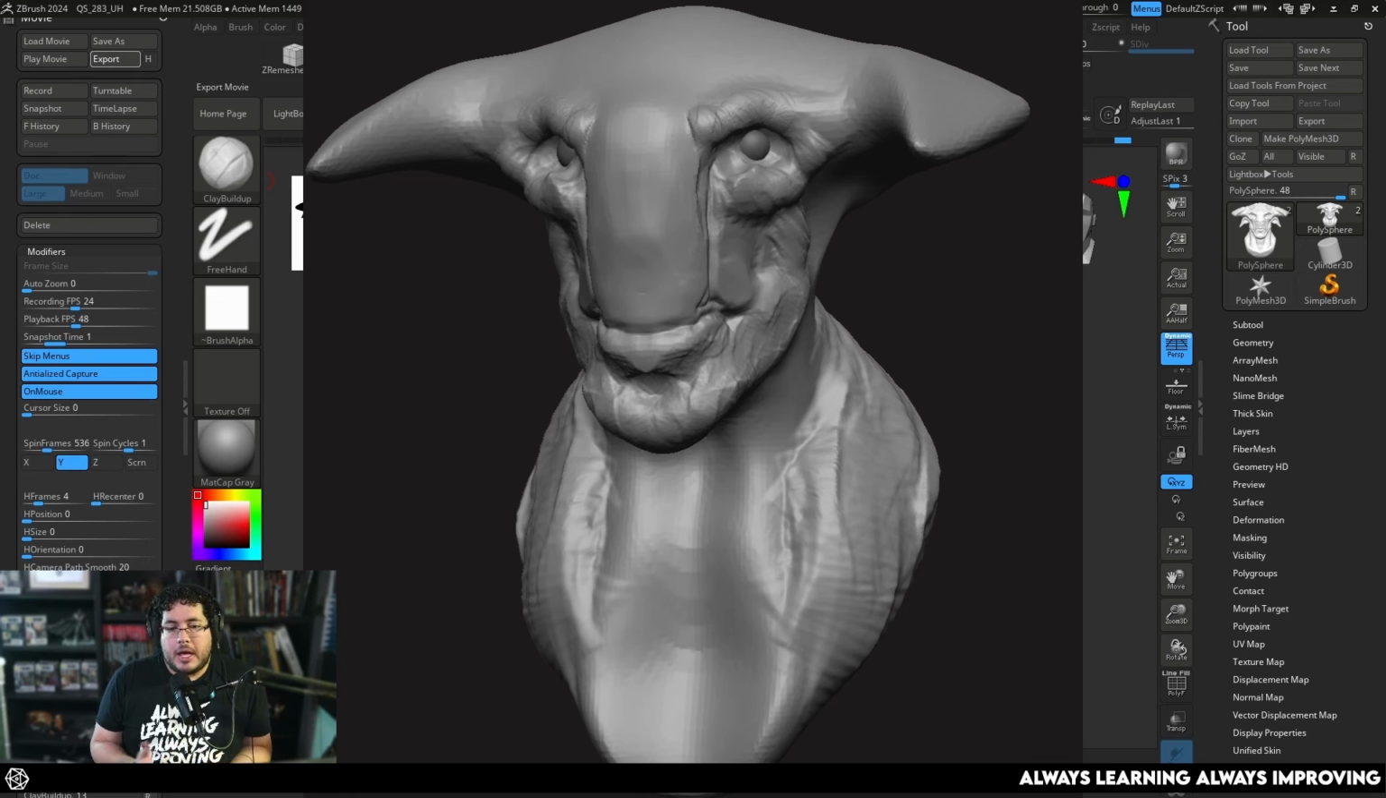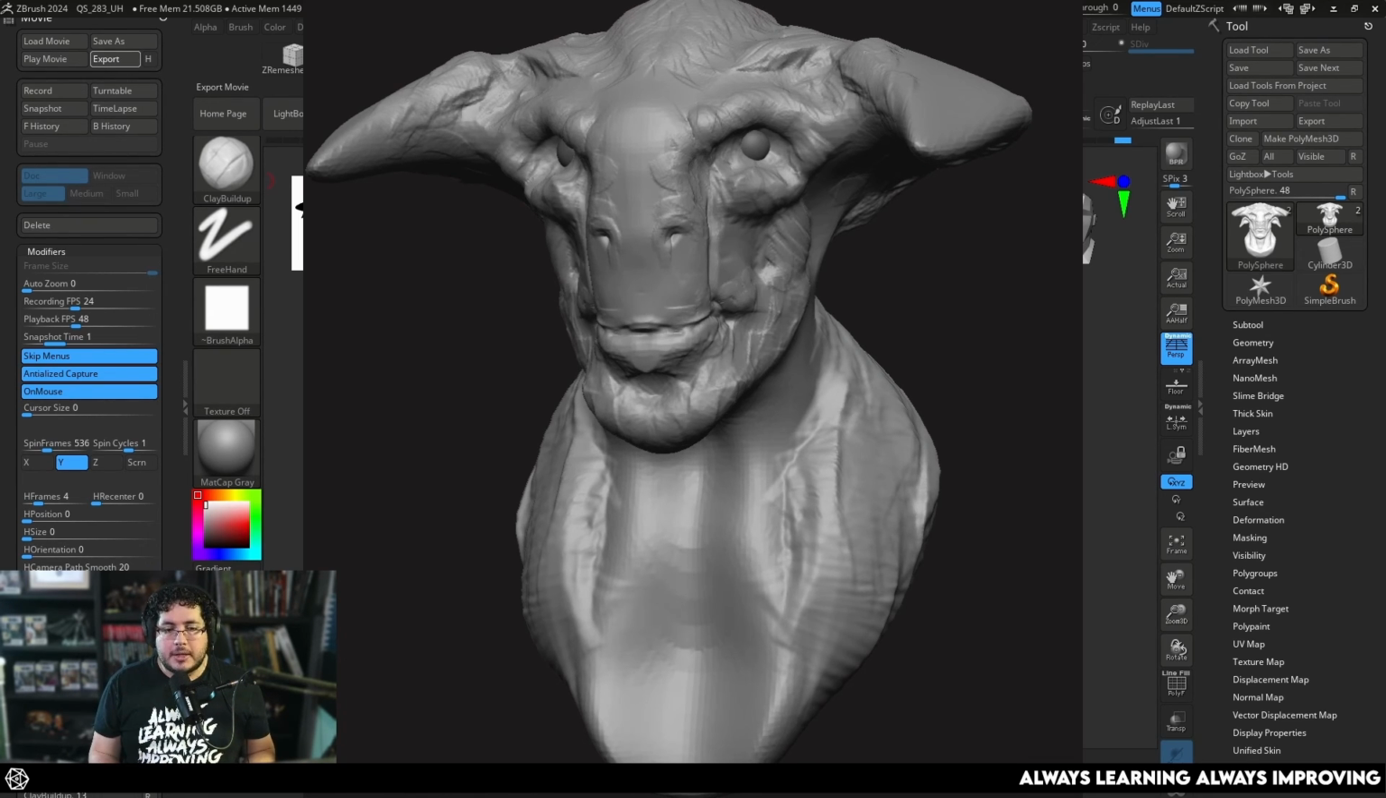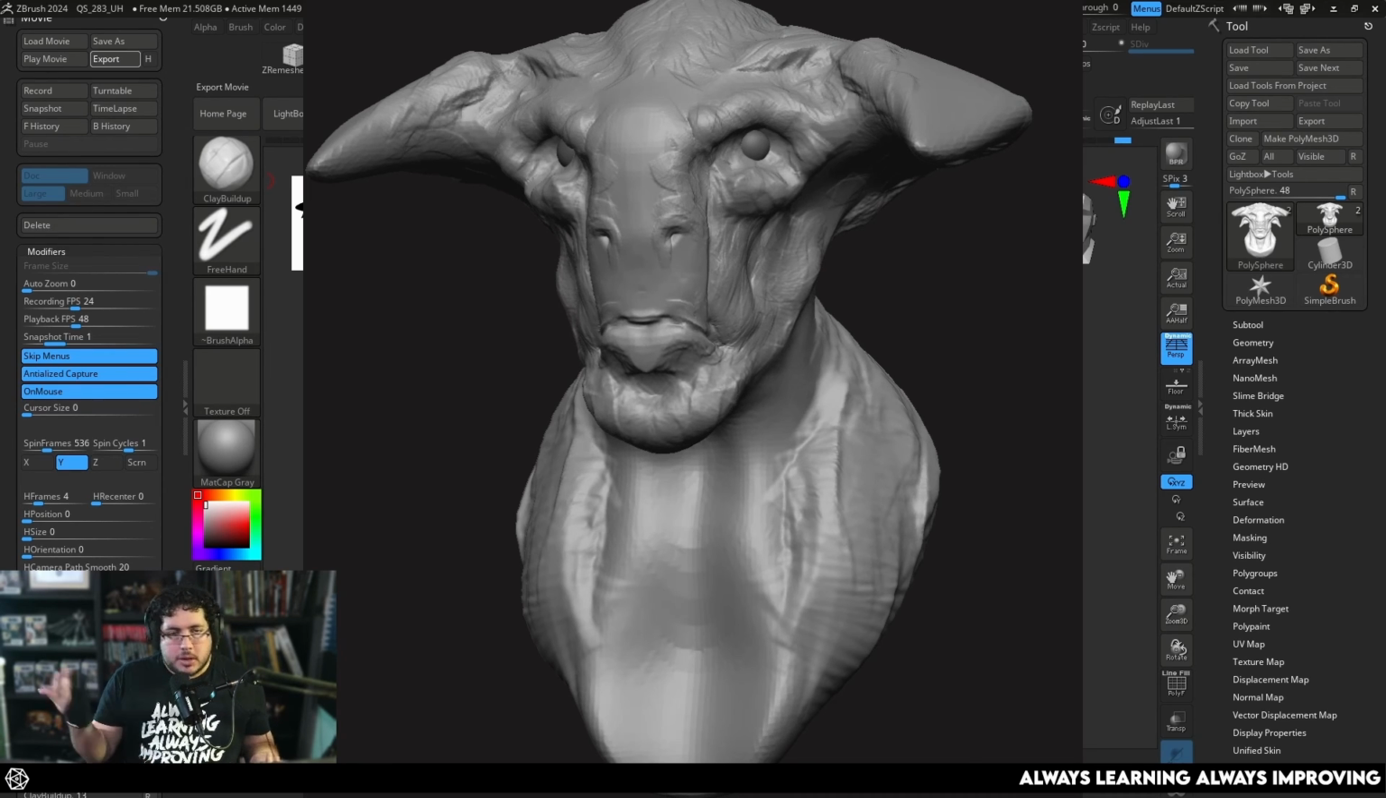That's the way in which you can record a still movie here inside of ZBrush to showcase all of your hard work and the creation of your character, and then bring this into your portfolio, into your social medias, and share it with the world.